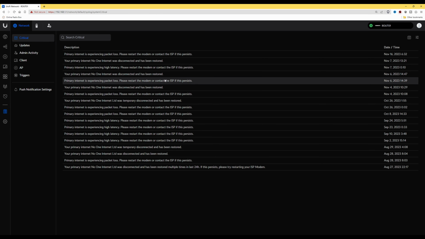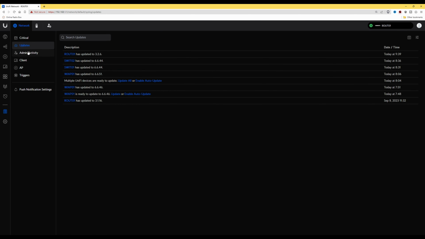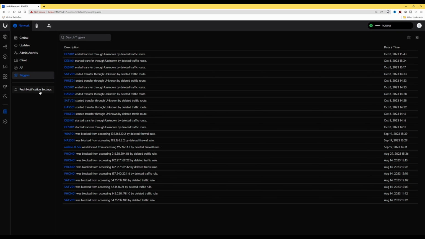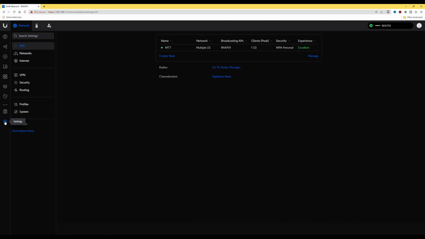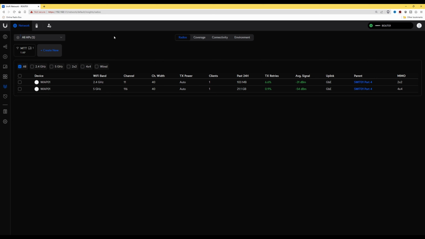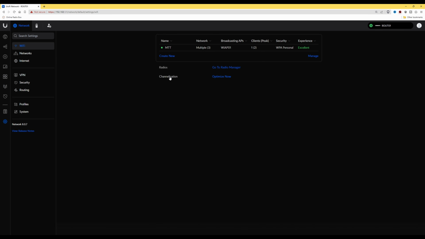Moving down we have system log, which is the same as what it was before, and here you can filter it down by updates, client, and so on. Then you can also select push notifications settings. So moving down to the last one, which is the cog icon, we have settings, and here it takes you into the Wi-Fi networks, and here you can now click on radios and it says go to radio manager. This takes you into the new radio section which we covered a few moments ago in the left hand side menu option. We can also do optimized channels.